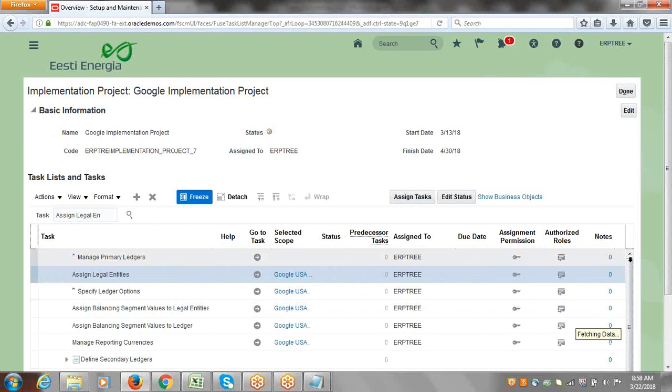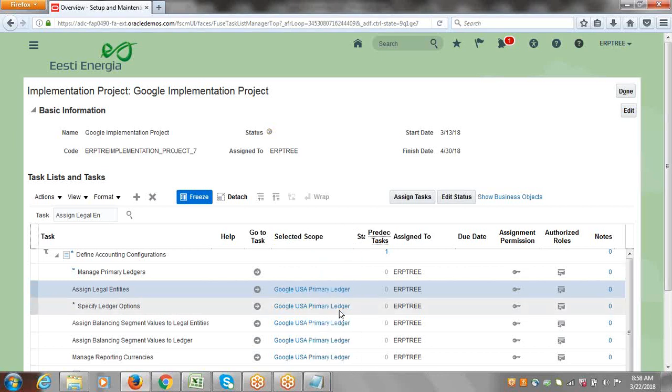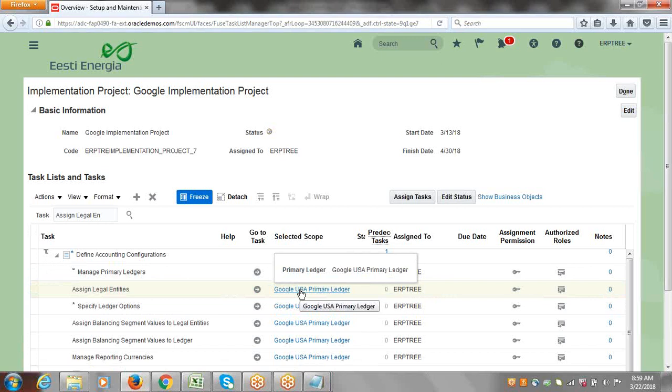The task is available under manage primary ledgers only. Already this task we completed, and specify ledger options also we completed. Now assign legal entities we have to complete. Let me drag it a little right. Already our primary ledger is selected in the scope. If I click on the go to task icon, the system will understand that we are trying to assign the legal entity to this primary ledger only.